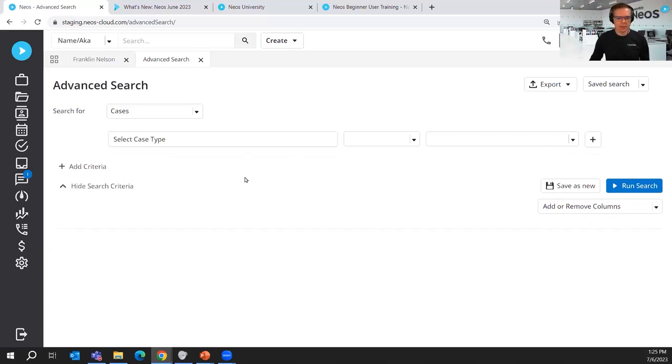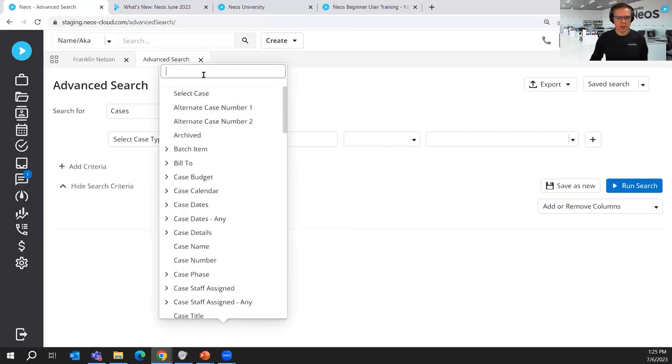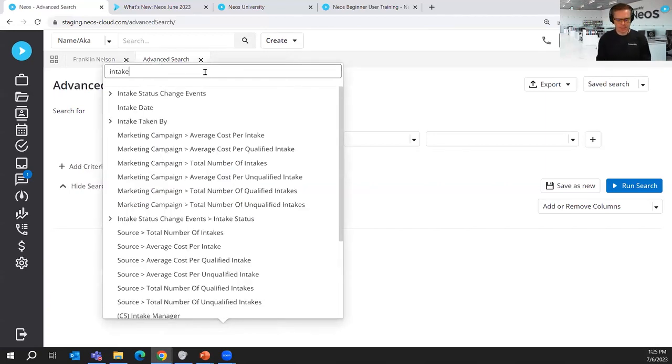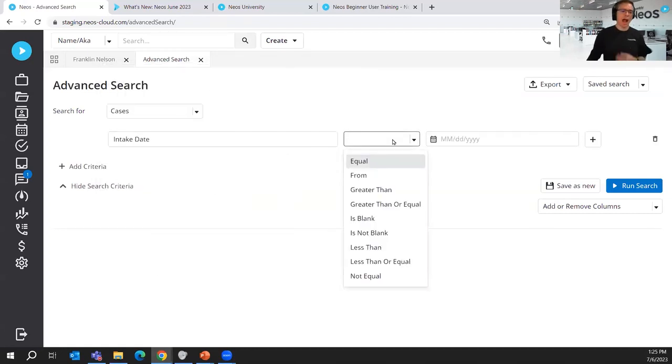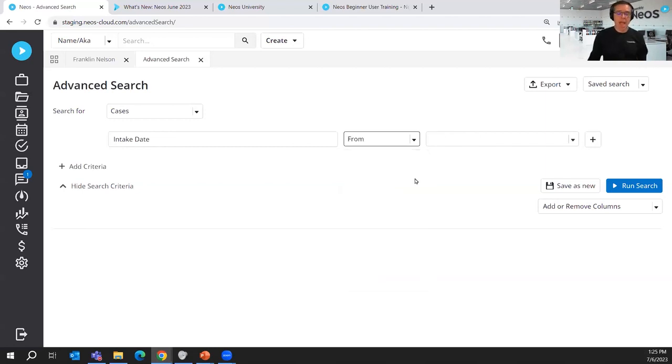So what I'm going to do is I'm going to nix this, and I'm going to say, what field are we looking for? We're looking for intake date. I want a date. There it is, intake date. And you've got this drop down. I'm looking for cases where the intake date is equal to, is greater than, is not blank, is less than. But the cool one that we added was from.